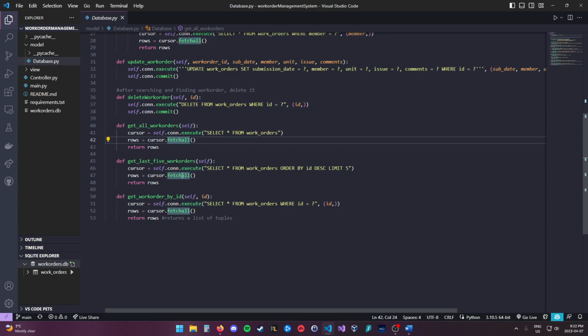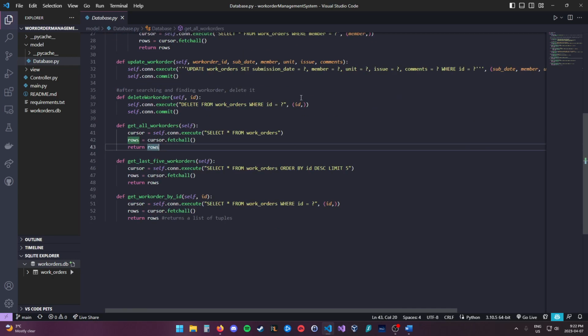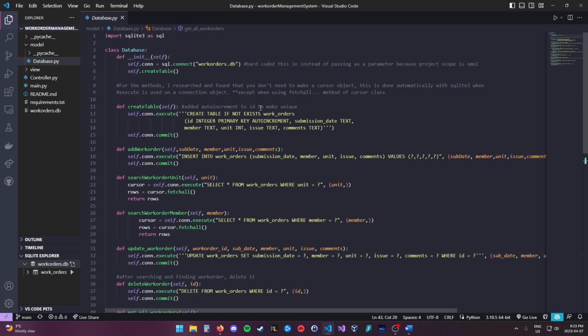But what I did do here was I used a fetch all, which is a method of the cursor class. So I did have to make a cursor for these ones. We're going to be returning rows and then using that list of tuples, and we will be using that later on. So that's the database. Pretty straightforward SQL. So the model is pretty simplistic in this program.